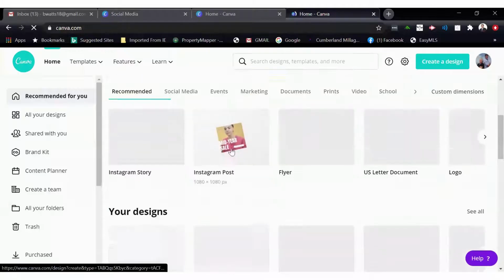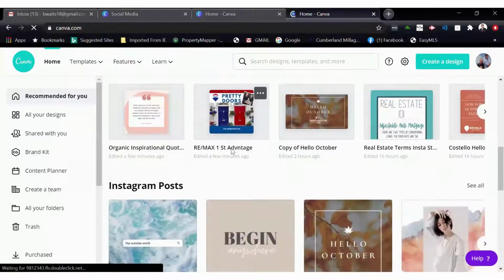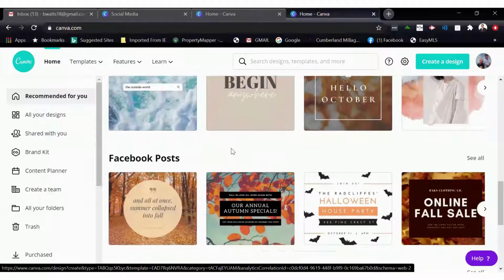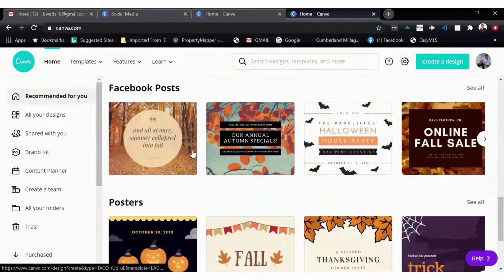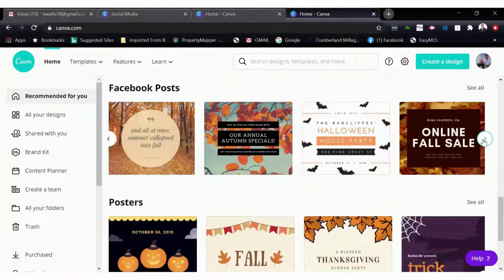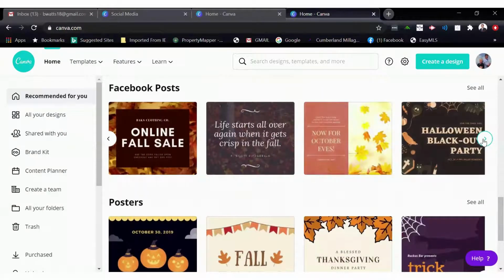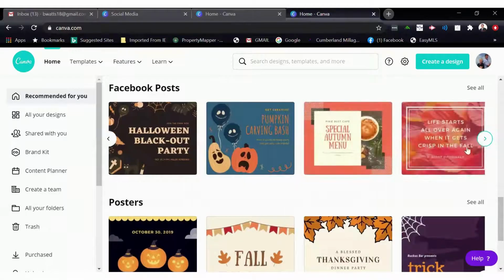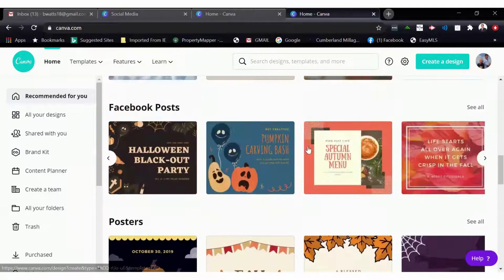Canva does a really good job of having, you can see right here in a Facebook post, everything's new, everything's for fall right now. Soon everything will be Thanksgiving up on this bar. Oh, I do want to show you one other thing. Let's just use this one.